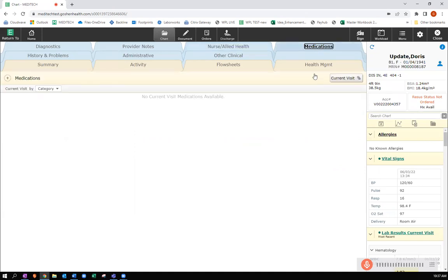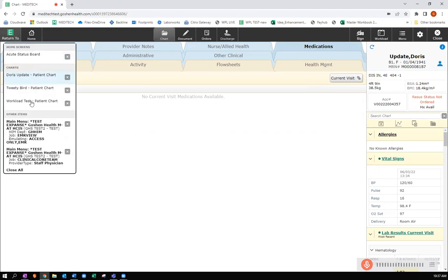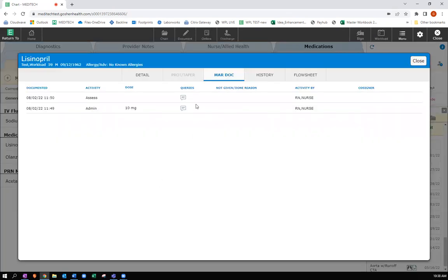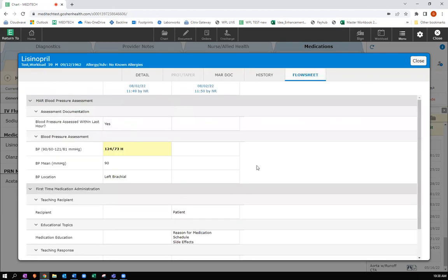The Medications tab will show active medications while the patient is here. You'll see IV fluids, medications, PRN medications, and discontinued medications would show up here as well. If you want to view administration on a medication, click on the name and it will bring up when that was administered, who administered it, and if there was any documentation that was done as part of the administration. You could see that here by clicking on the bubble.